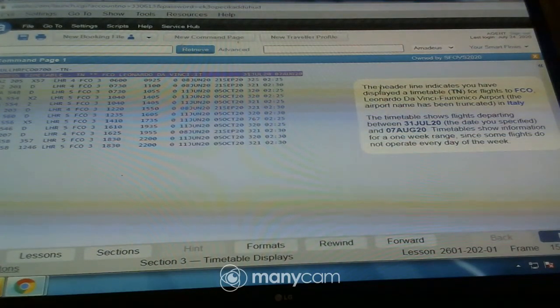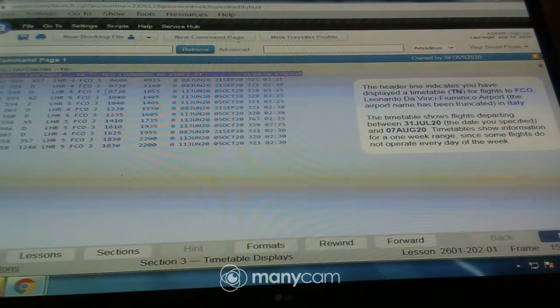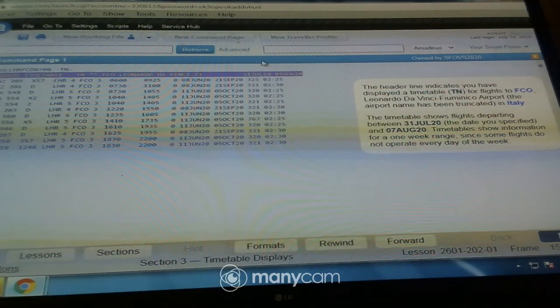And it's from what? Leonardo da Vinci Fiumicino Airport. You can see here. Then it is in where? Italy. This one here presents the country. Yeah? And then I have to present the what?